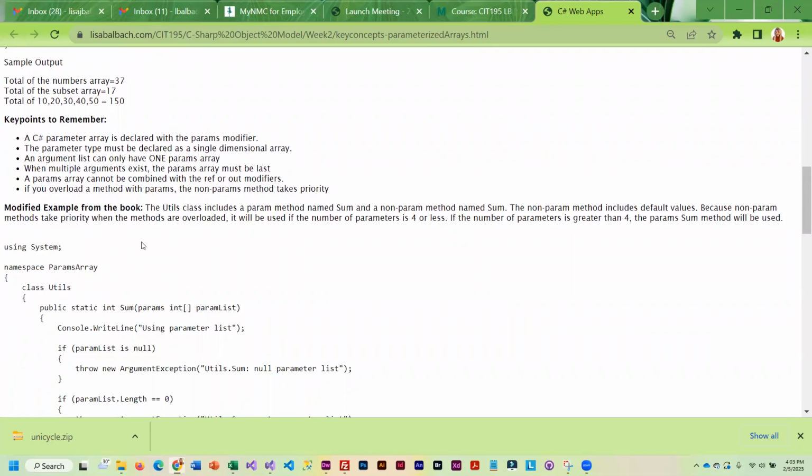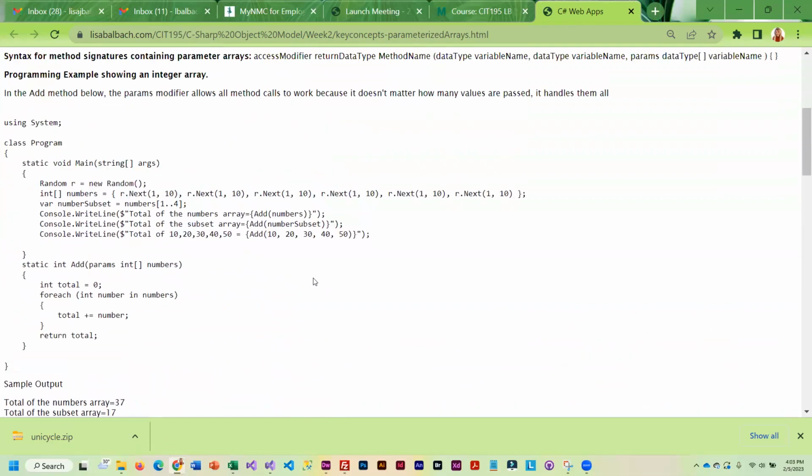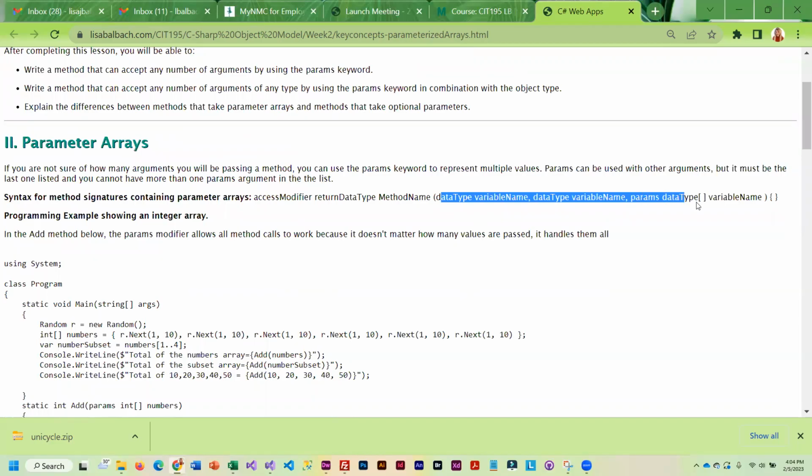So to do this, what you have to remember is that a C# parameter array is declared with the params modifier. That is how it knows it's a parameter array. You can only use it with a one-dimensional or single-dimensional array. In your argument list, you can only have one parameter array. I mean, you can't have multiple ones. And if you have more than one argument, as shown up here, the params has to be last.